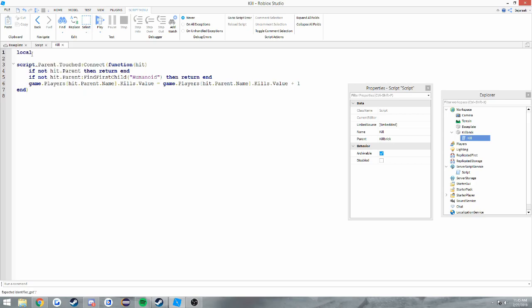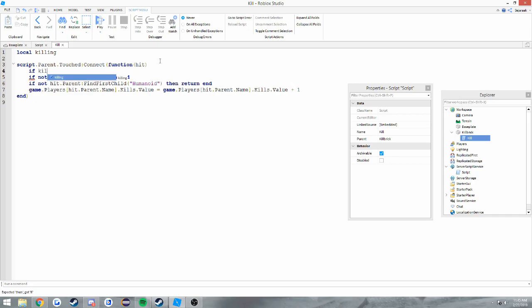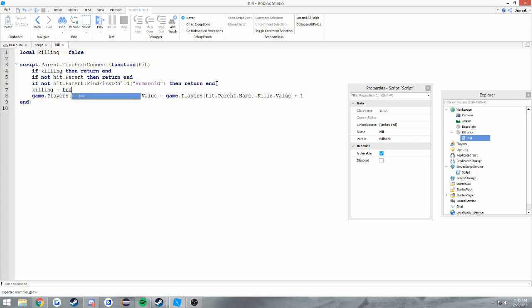So local killing, just make a variable called killing, and we will make this false. If killing then return end. So if killing has been triggered, then just end the function. Now what we're going to do is say killing equals true right as it touches or adds the value, and then wait 2 seconds, killing equals false.